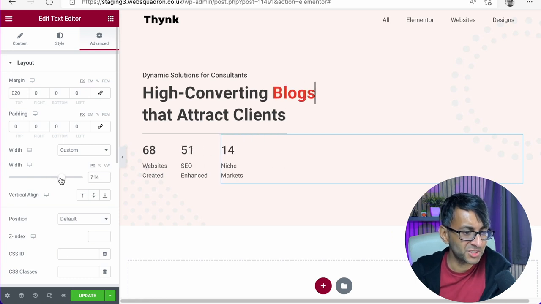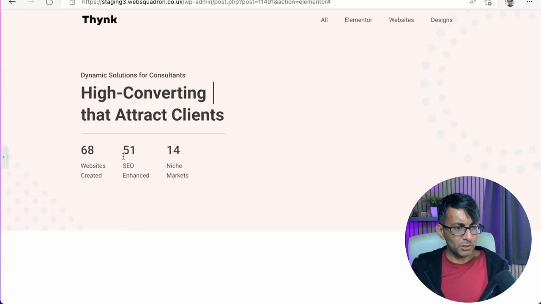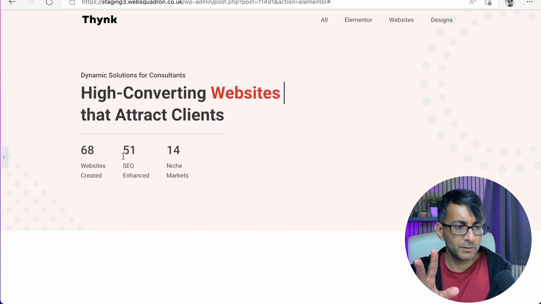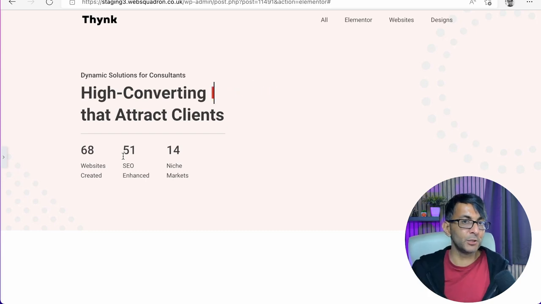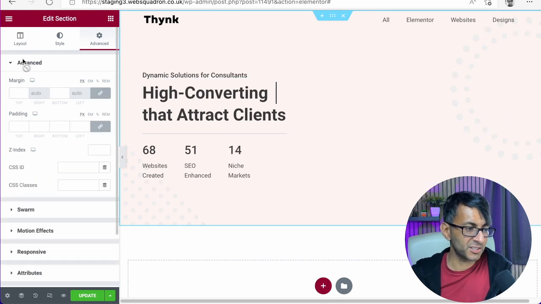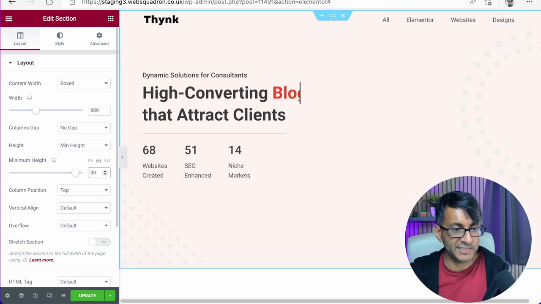So I'm now just going to do something like that. So look, this is all one section, one column, and we have this layout with a bit of custom width. Right, and we haven't even used absolute positioning or anything yet. Now, I did say that this entire section was going to be 75. I've now changed my mind and I'm going to go for 90.